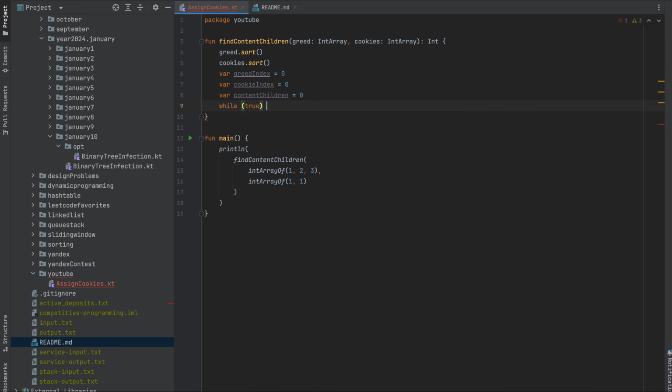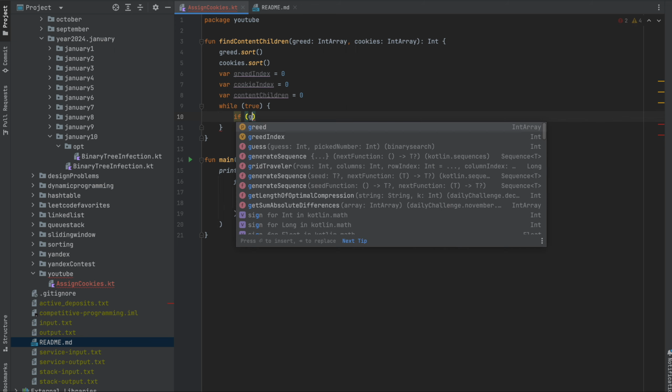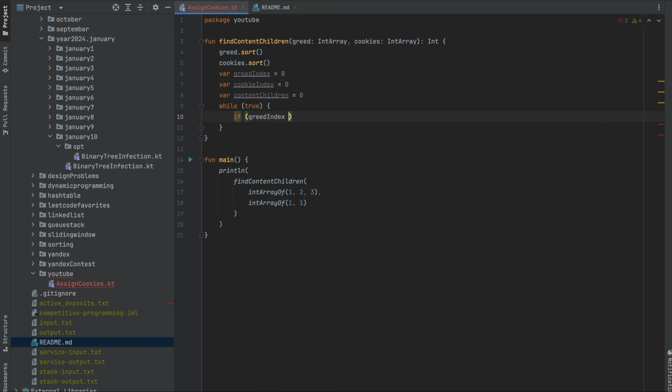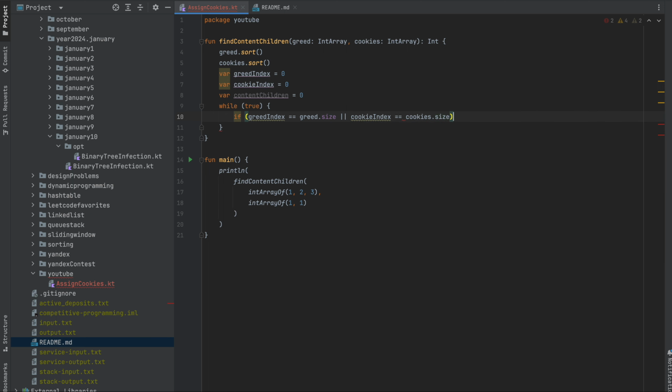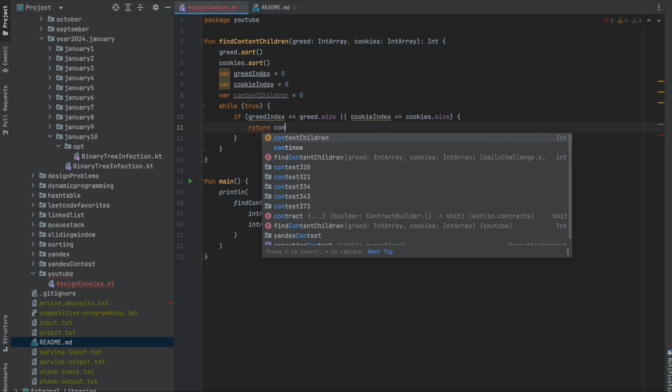That's why let's go on. While true, if we reach the end of any of these arrays, we will return the result. If greed index is equal to greed size, or cookie index is equal to cookie size, then return the result, return content children.